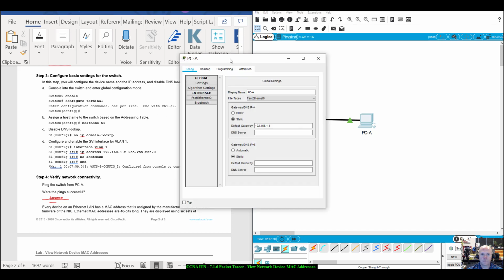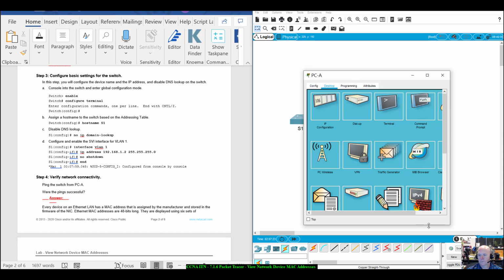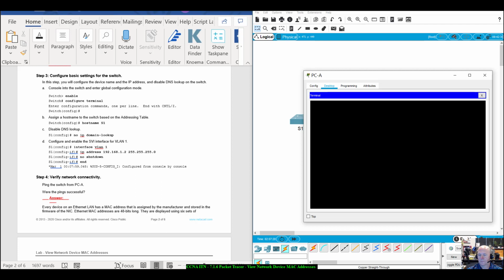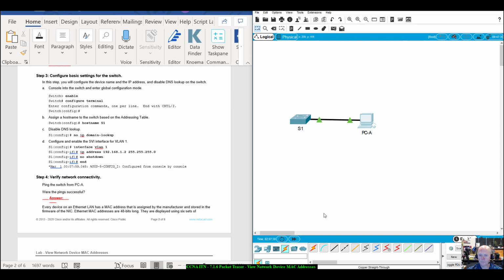So if you notice here, if we do this, terminal, notice nothing happens, all right? Reason being, we don't have a console cable hooked up. So if we go down here to the console, click that on there, RS-232, click that to the switch to the console port. All right, now we have a console port. I wish that was on the top, but whatever.